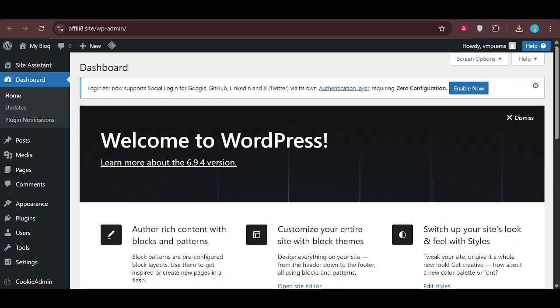In this video, you'll learn how to add Cloudflare to WordPress using the official plugin and an API token. We'll go step by step, and by the end, your site will be securely connected to Cloudflare, ready to take advantage of its performance and security features. Let's start inside your WordPress dashboard.